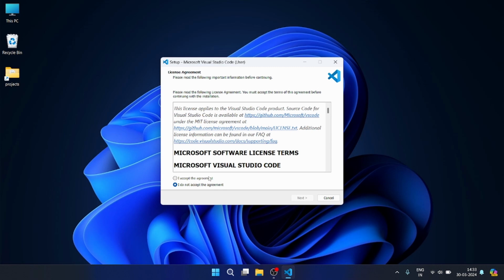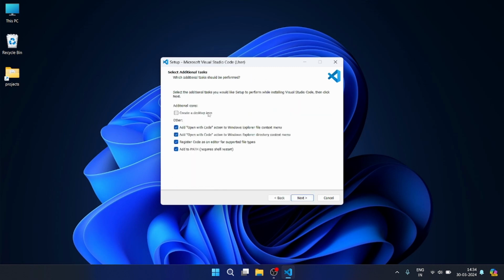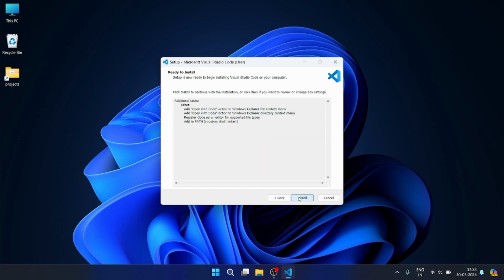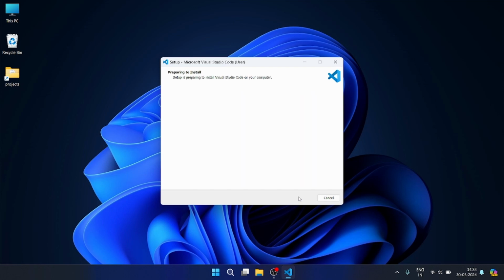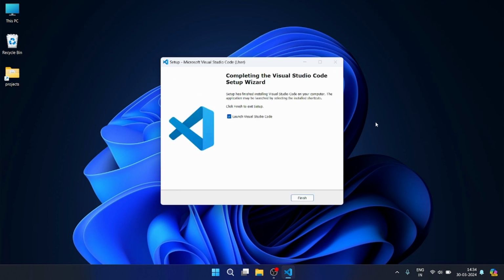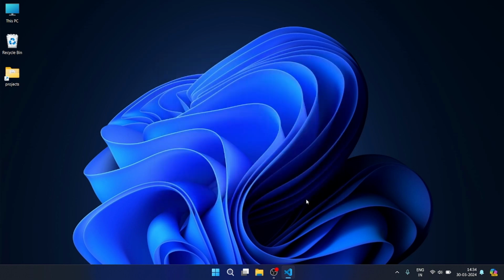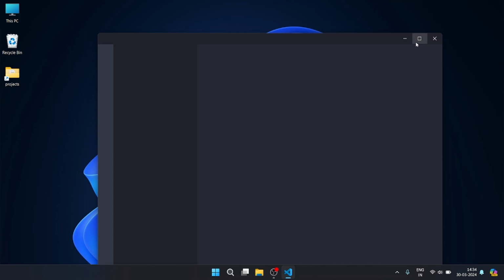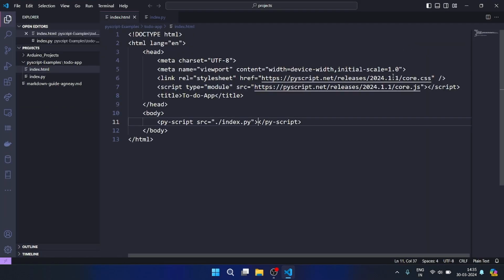Click on I accept the agreement and click on next. If you want to create a desktop icon, please check this box, otherwise leave it open. Click on next and click on install. And click on finish. There you go, you have your Visual Studio Code.